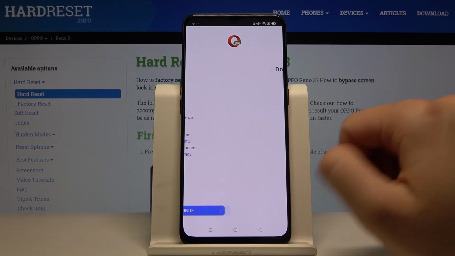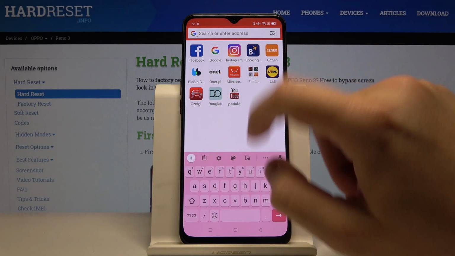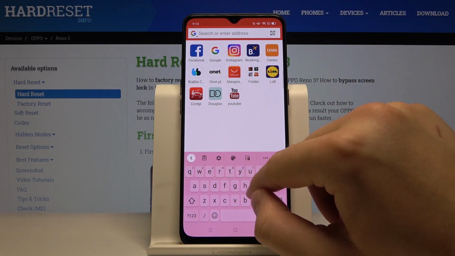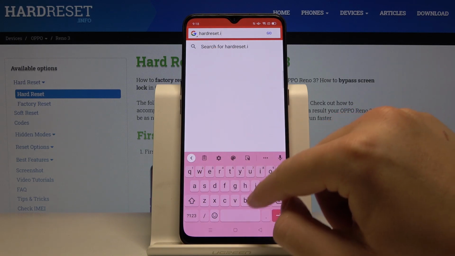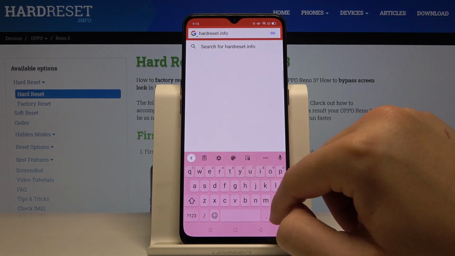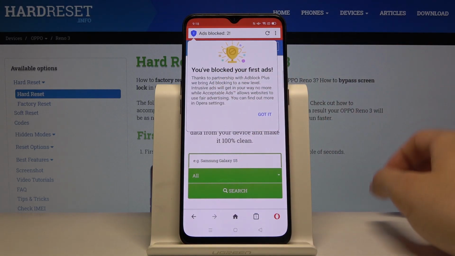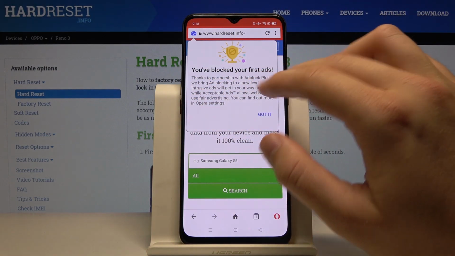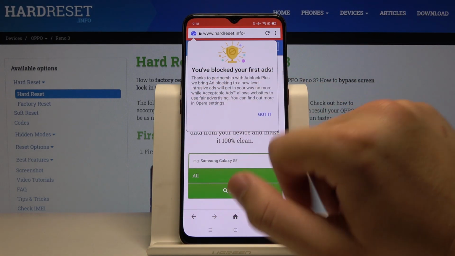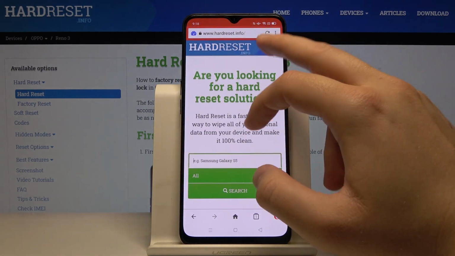Tap on the continue, enter the address, so mine will be the address of our website, the HardReset.Info, and when you enter the site where are the ads, you will see the notification that the ads were blocked, and this is thanks to the partnership with AdBlock Plus. So right here you cannot find any ads.